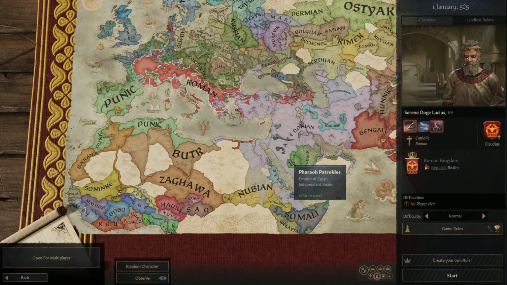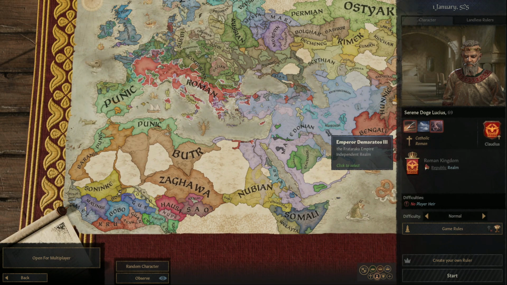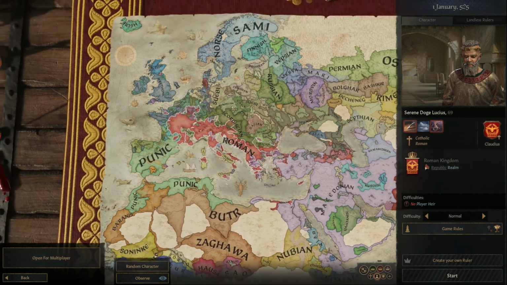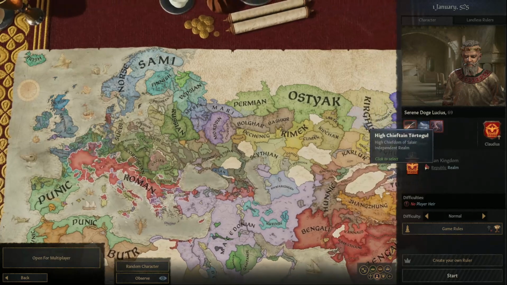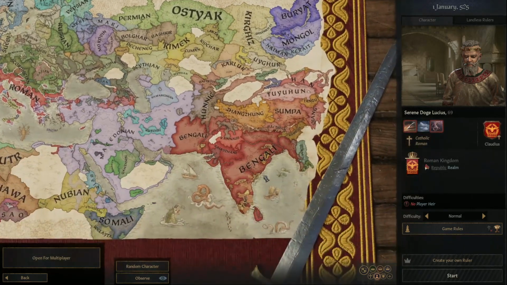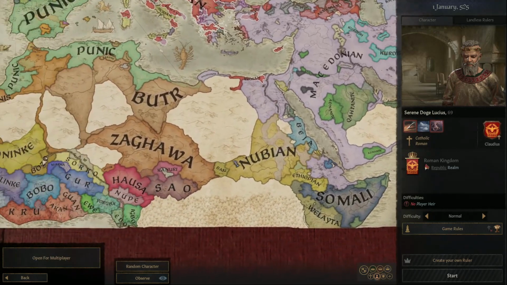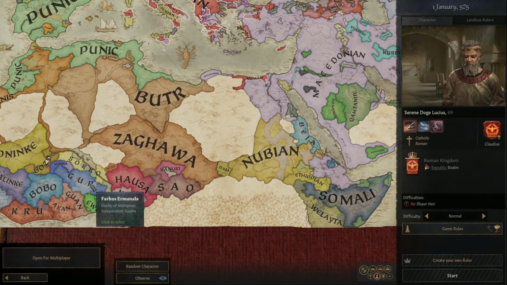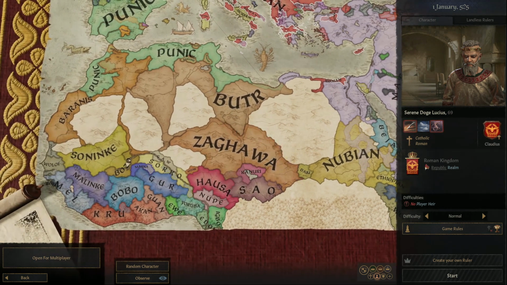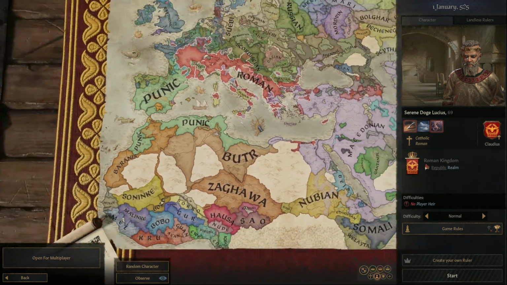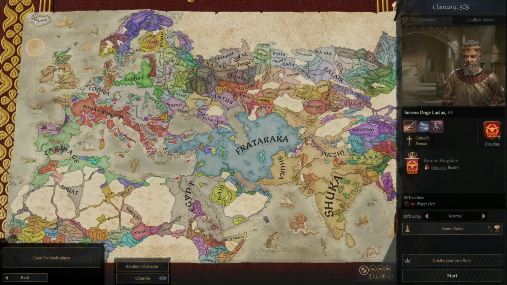Then we have the cultures. Here we have Macedonians, Kurdish, Medians become Kurdish. We have Punic culture, Roman culture, Pictish, and in India we have Tamil and Bengali. Nubian here, Beja, Zagawa. Okay, so this is the world, and we are going to observe it until 1440, where we are going to transform this world into EU4.